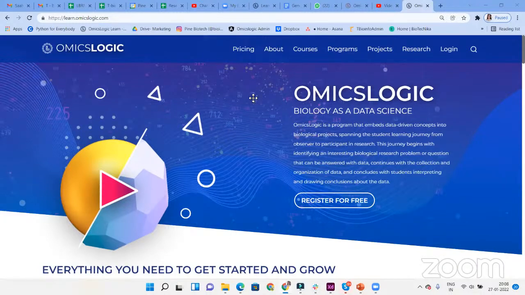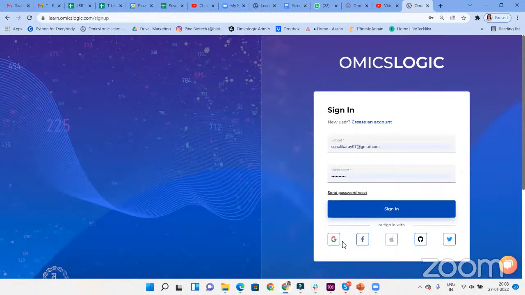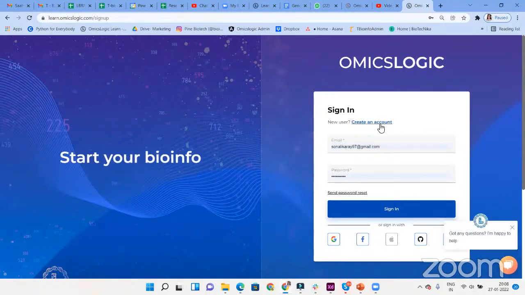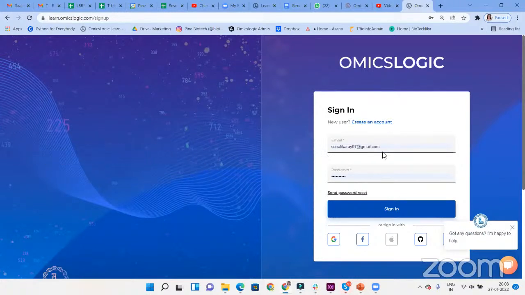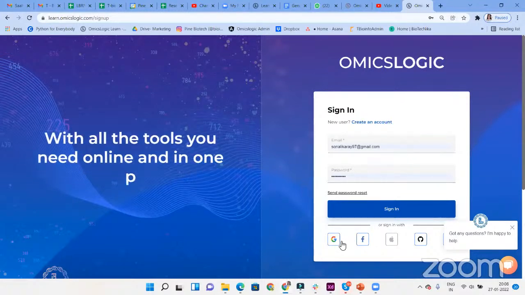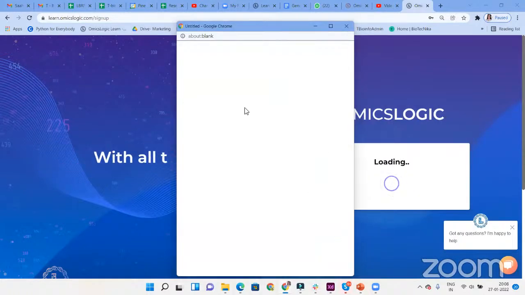Once you are on the portal, you need to click on the login button to sign up, create your account, and get started with multi-omics training. You can create an account for yourself by putting in your details, which will include an email ID and password, and you can also sign up using any of the social media platforms. I will be signing up using my Gmail account.